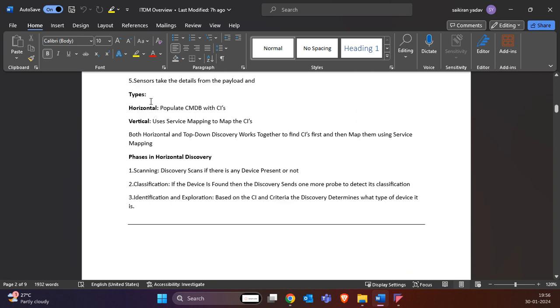After that, we'll look at the different types of discovery we have. We have horizontal as well as vertical, or top-down, as people also call it. Horizontal discovery means it just populates the CMDB with the CIs. It scans for the CIs, brings the CIs, and populates them into the CMDB. Vertical or top-down uses Service Mapping to map the CIs.